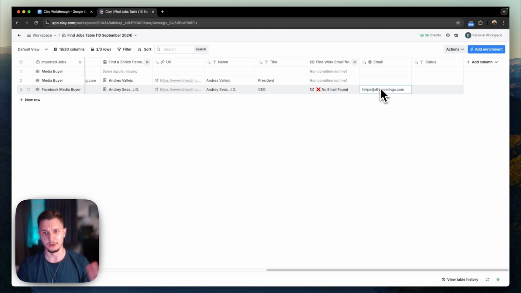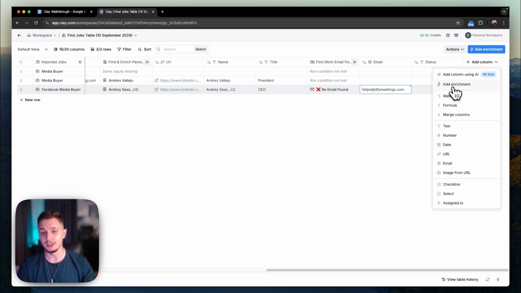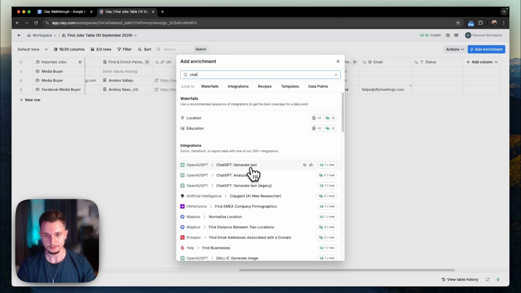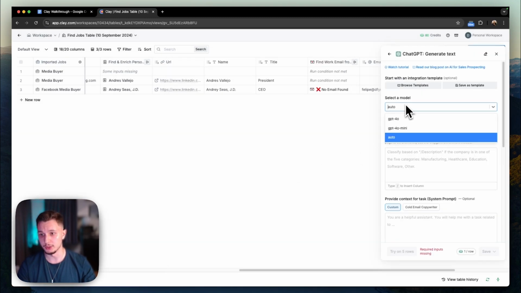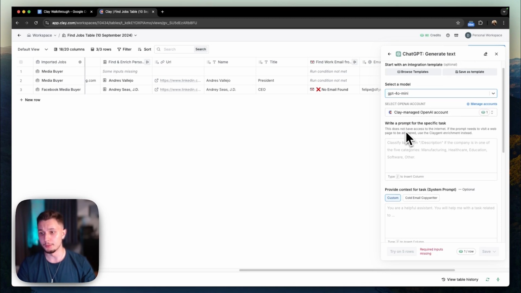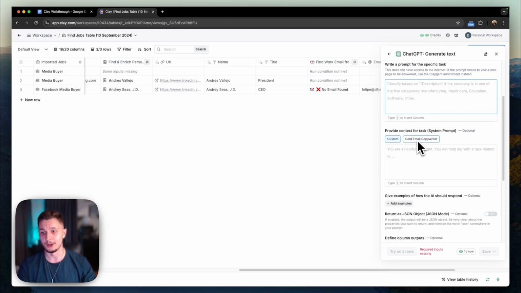So let's say it found the email, okay? That is the email of the person. Let's say it worked already. Now what I'm gonna do is use AI to create a personalized line for me. So I'm gonna add ChatGPT, generate text, that's what I wanna be doing. I like using GPT-4o mini. If you're creating personalized lines, please always use GPT-4o. It will be the best one, at least in my experience so far. Maybe when you're watching this, there's already a new version, but so far, 4o has been the best.